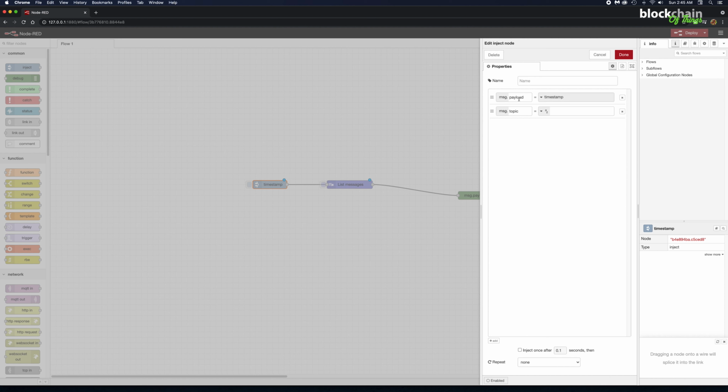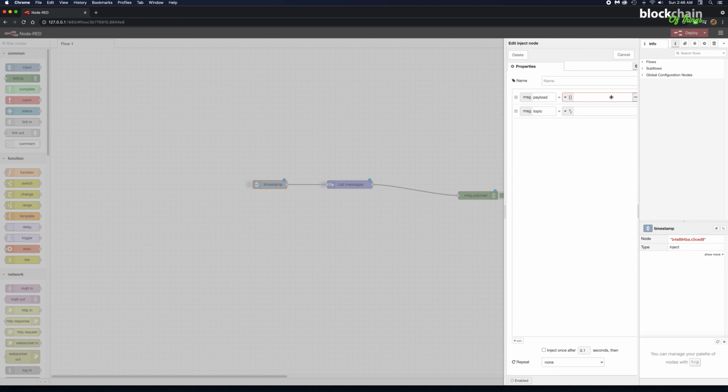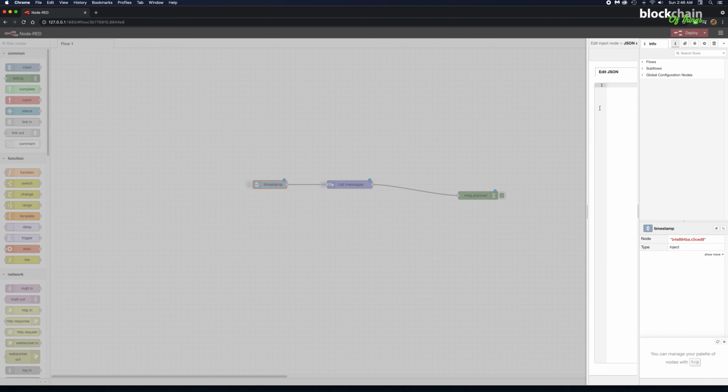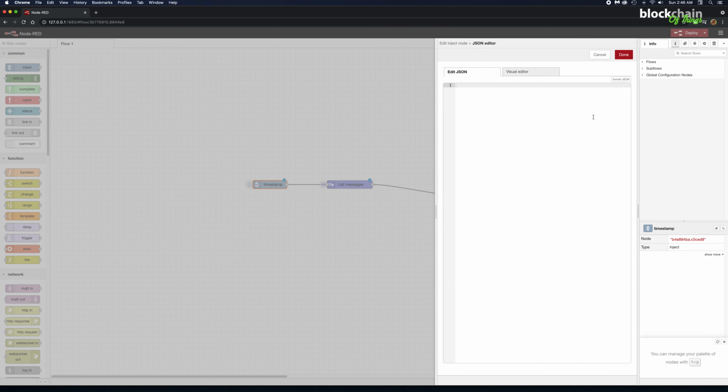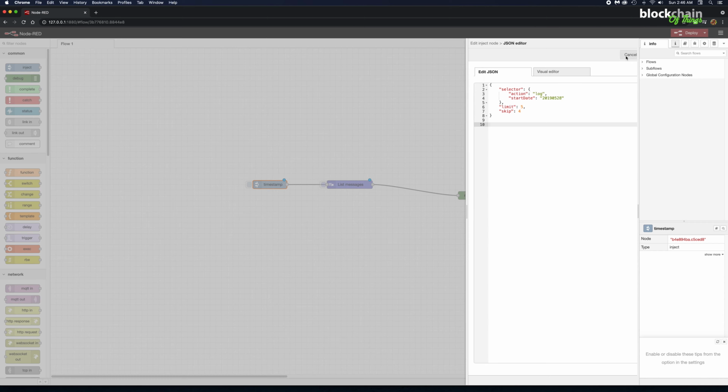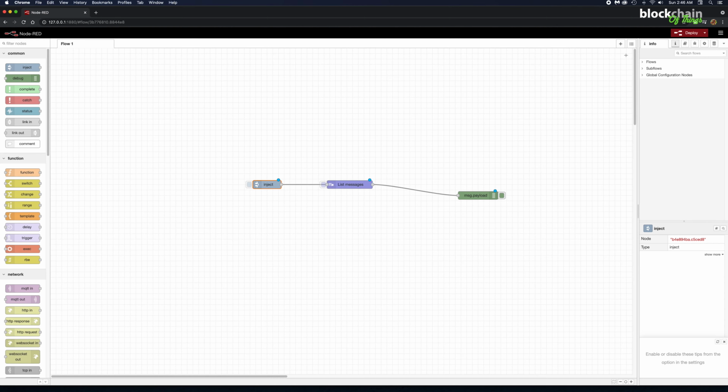Select the drop-down payload field and choose the JSON type. An ellipse button will appear to the right of the field. Click this ellipse button to display a JSON edit box. Enter the JSON information you wish to pass as input to the Catenis node, for example, something like this. Click the Done button. Then click the Done button again to exit the Properties dialog box.